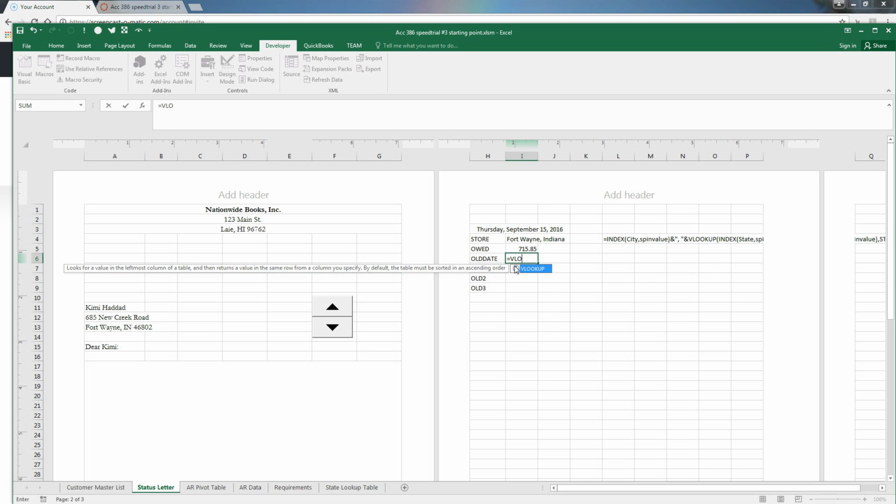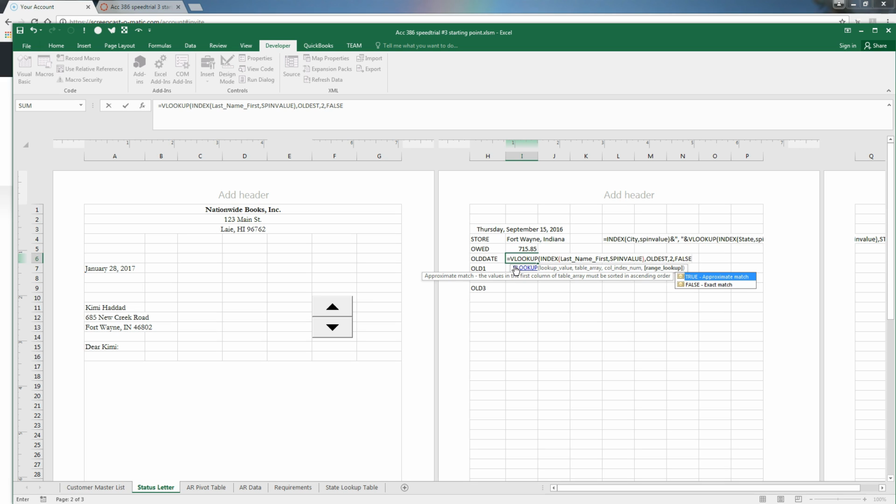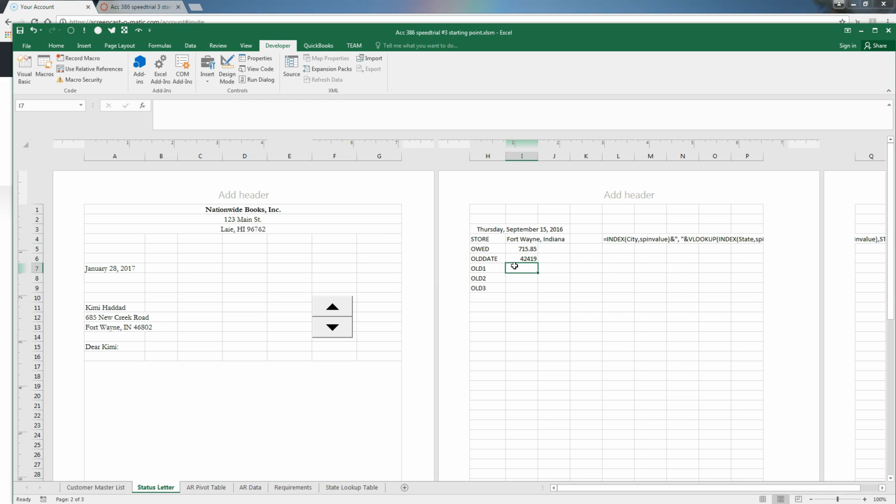So we're going to do VLOOKUP, index, last name first, comma, spin value. Okay, that's our key. We're looking in something called the oldest. That was our pivot table. Second column, and it's going to be an exact lookup. Okay, and we're going to want to make this work for us. So we're going to say make it text.